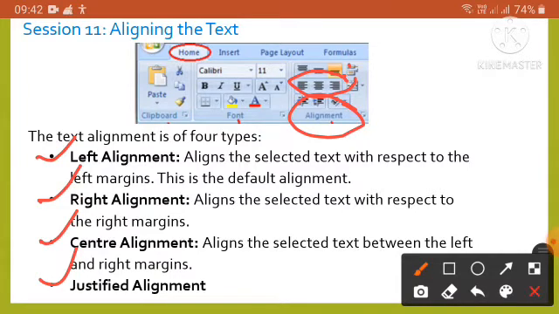So left alignment aligns the selected text with respect to the left margins. This is the default alignment. Okay, next one is right alignment. It aligns the selected text with respect to the right margins. Then center alignment, which aligns the selected text between left and right margins. And last of all, justified alignment. It aligns the selected text with respect to both left and right margins.